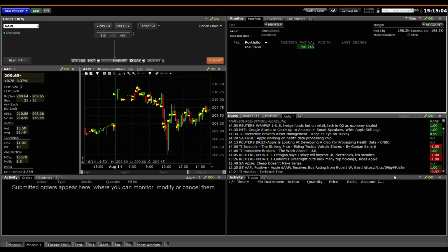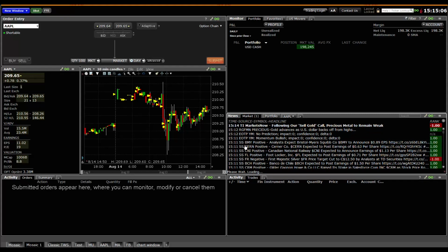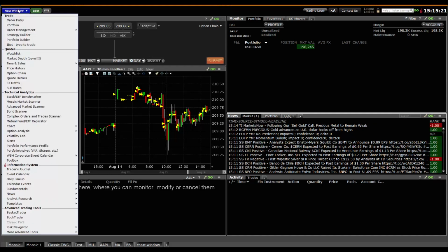In terms of some other stuff, you can just look at the market news. This is constantly streaming. There are different news services and different data feeds you can get. It all depends on what you want to pay for versus the free stuff. They do have some good free stuff, so you're not going to be sweating it. And in terms of some of the other windows you can open, you go to open window here and you can look at all these different things you can open.